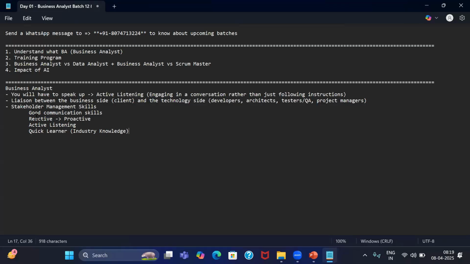Suppose I am going to work for HDFC Bank, so I should have good banking domain knowledge. Or suppose I am going to work for some mutual fund company, then I should have good knowledge of the mutual fund industry. If I am going to work in the health insurance sector, I should have good knowledge about health insurance as well. Now, industry knowledge is something that you cannot build in one or two days. It is something that will take time.